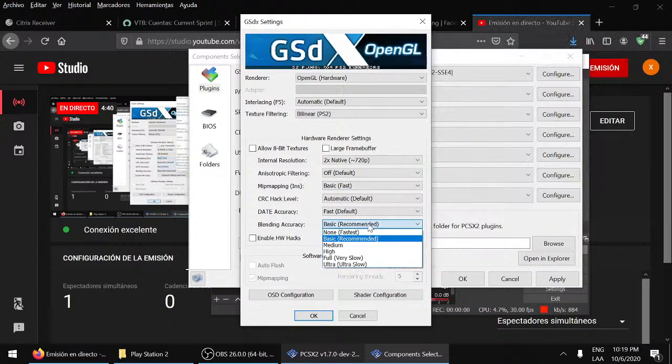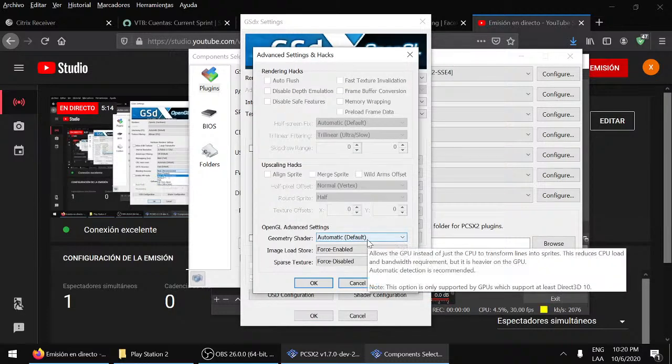Blending accuracy, okay, this one will make the games look much better at higher options, but then again it will be super expensive. Now, there is not much difference between none and recommended, so go for recommended, unless you have a really slow machine like, I don't know, an i3. If you have an i3, go for the fastest one. This option only applies if you're going to use a hack. You won't use a hack.